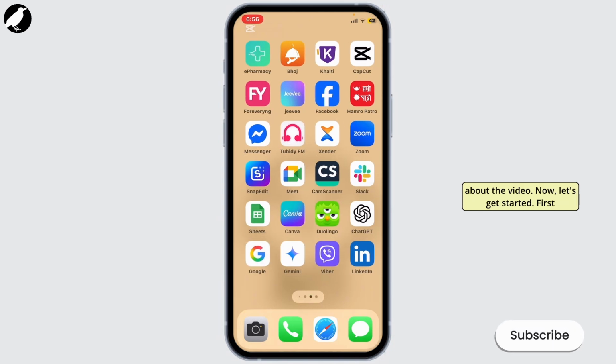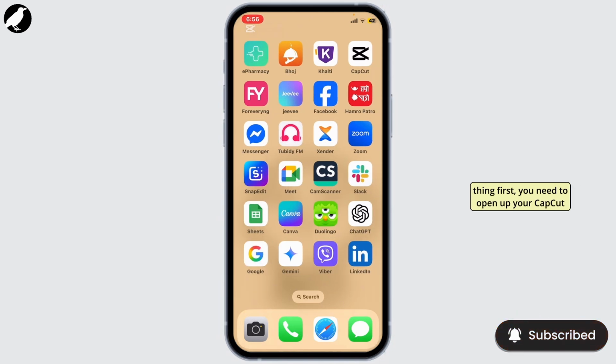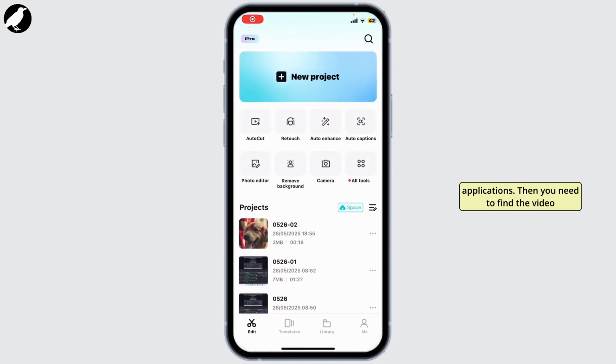Now, let's get started. First things first, you need to open up your CapCut application. Then you need to find the video that you want to post to your TikTok. Let's say this is the video that I want.